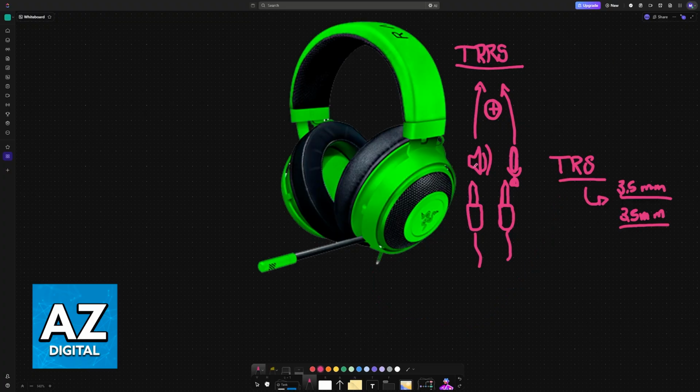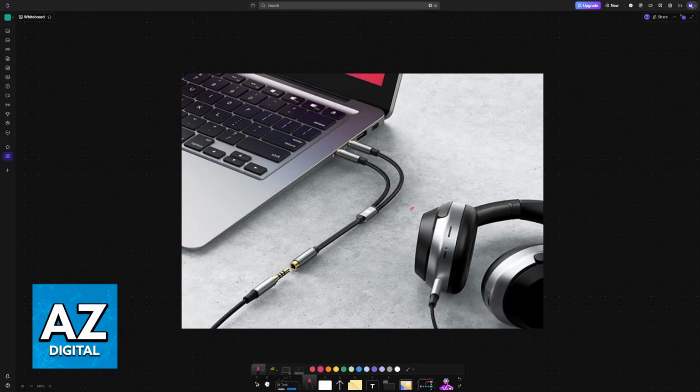But if yours only has a single cable because it is combining both the audio and the microphone, then you just have to plug it in directly. If you notice that your headphones only has a specific cable, so only one cable, however, your PC has separate ports, then in general, there isn't much that you can do without a splitter.